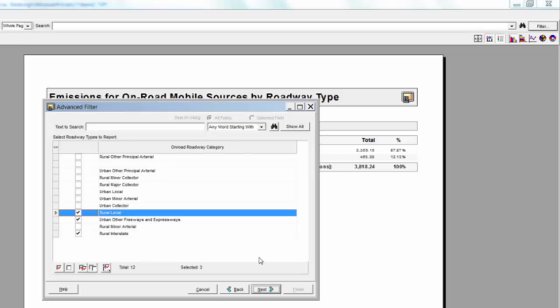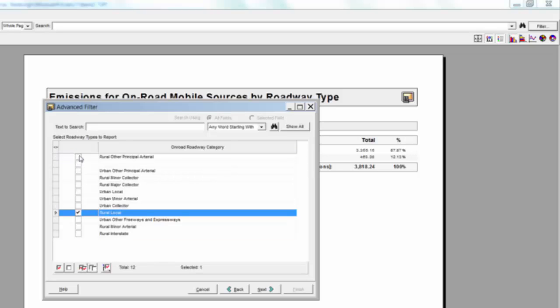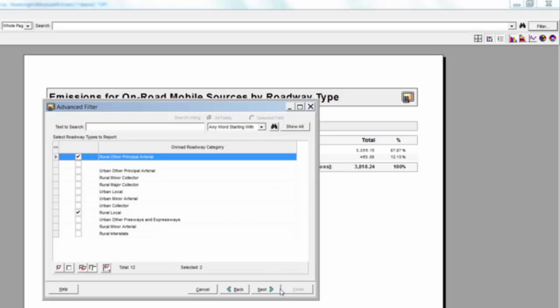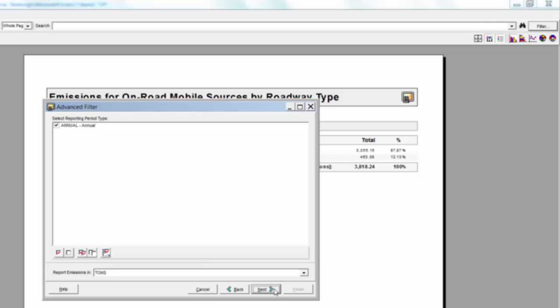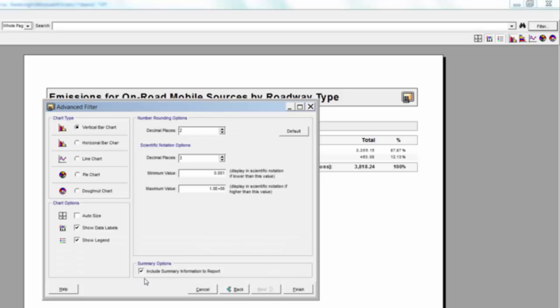So for this example, we want to only select the road types that are for Yavapai County that are on the reservation. And those road types are rural other principal arterial and rural local. So we click unselect all, and we'll click those two. And click next. This is good. Click next again. The criteria pollutants are selected. And click next. And we have our summary information included, and click finish.